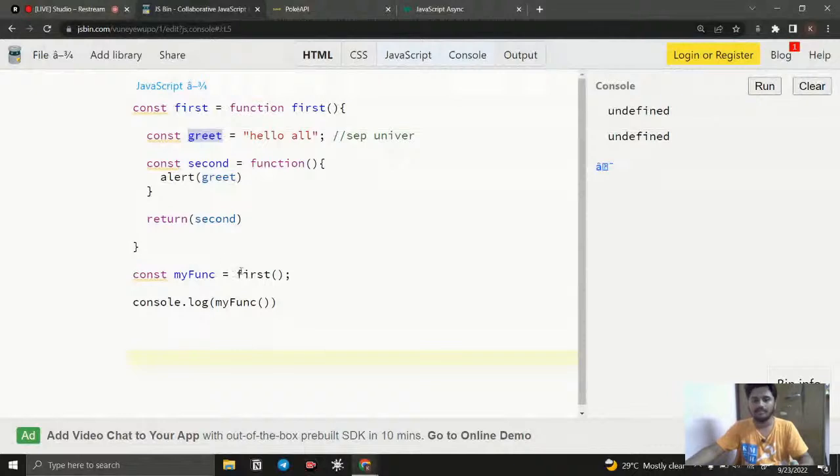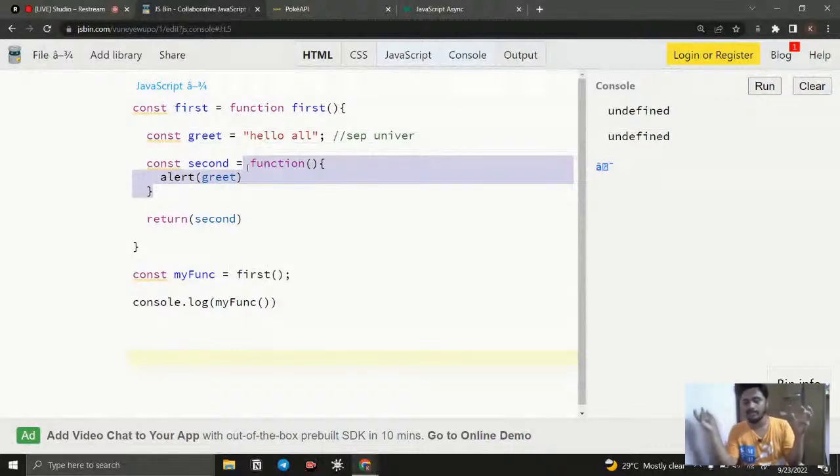So just think about how the first function gets stored here. And why this concept is very important is that you need to understand how the JavaScript engine works. We say that JavaScript is an interpreted language, and some people say JavaScript is a compiled language, but it is actually a combination of both.